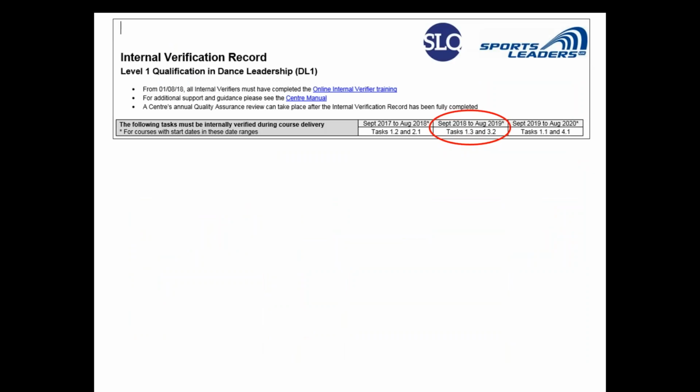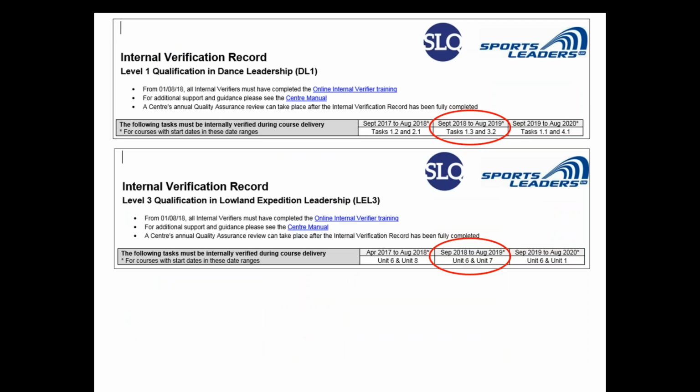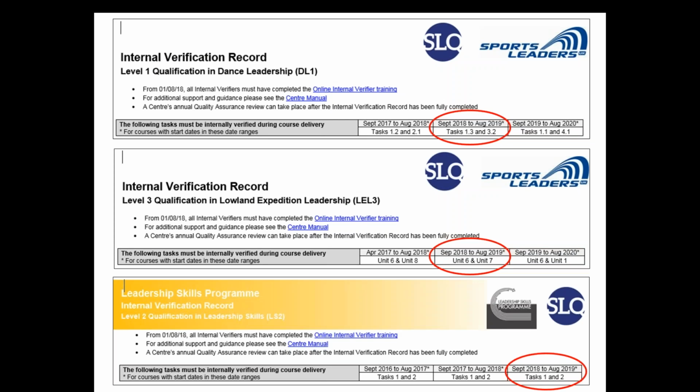The internal verification records for all other qualifications indicate at the top of the form which tasks or unit must be verified in each academic year. Other than this, the forms are identical to the Level 1 example shown and should be completed in the same way.